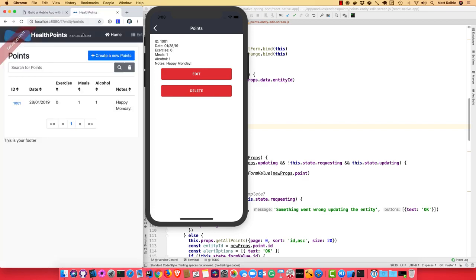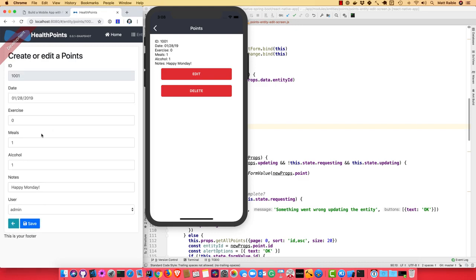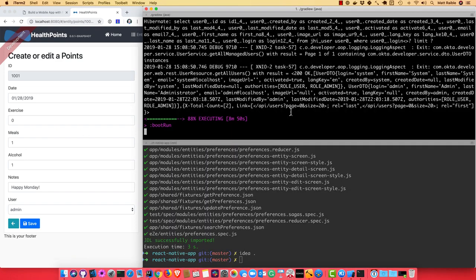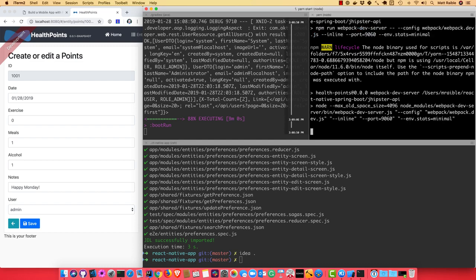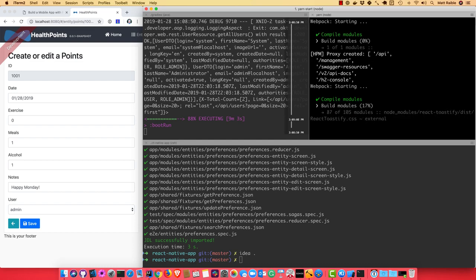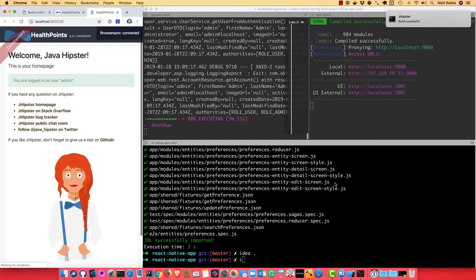The only thing is this one's not quite the same, right? If we went and looked at this or we edited it, it's not quite the same. So let's make that similar as well. So first of all, I'm going to start yarn, because that will allow me with JHipster to basically just refresh the UI automatically without me having to go in and start and stop the server.